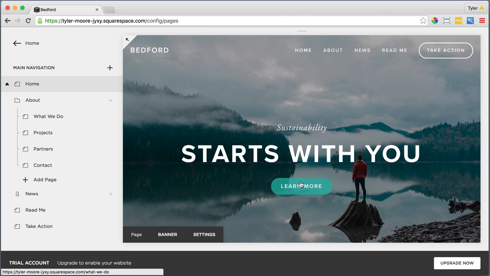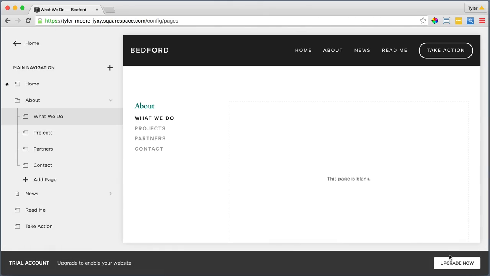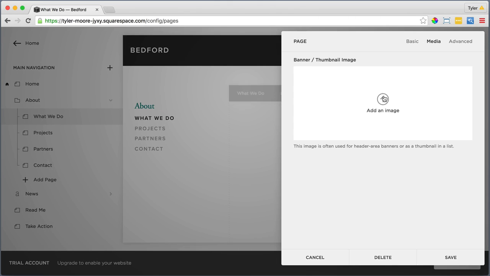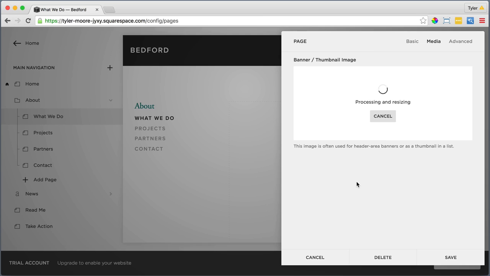So just go ahead and hover over it and click the gear icon and type in what we do or whatever else you want. Then highlight it and bold it, and that will make the words really big on the page. Go ahead and click on save, and now press banner and add an image. Click on image and click on the what we do image or whatever image you want and press open.